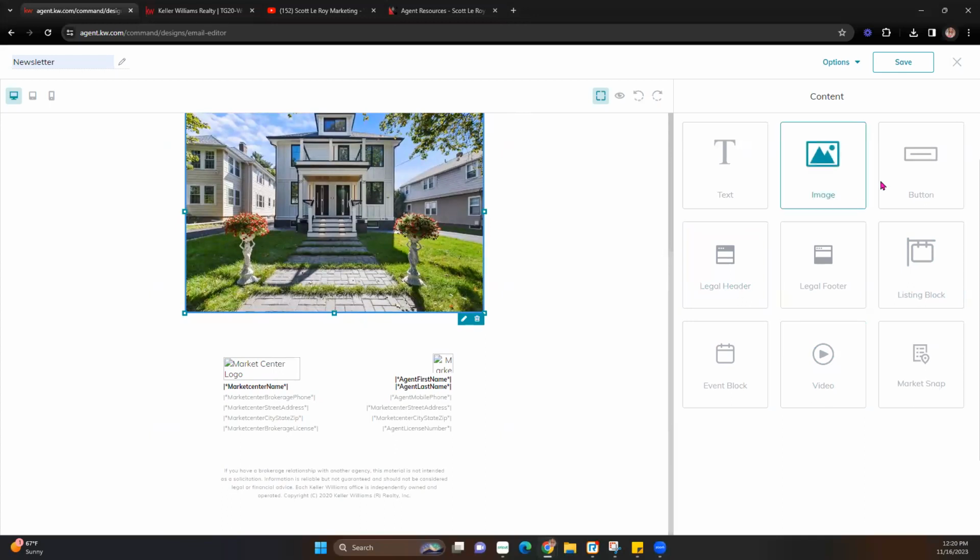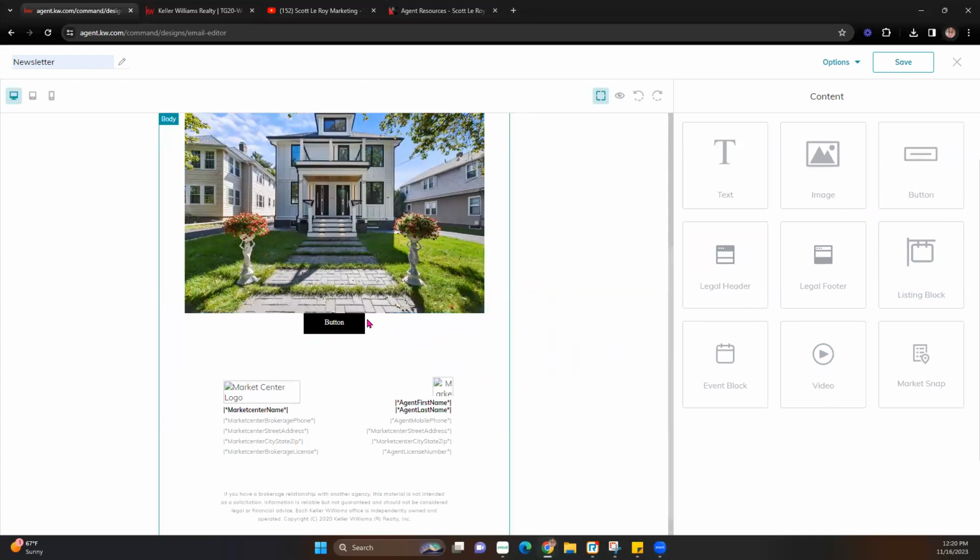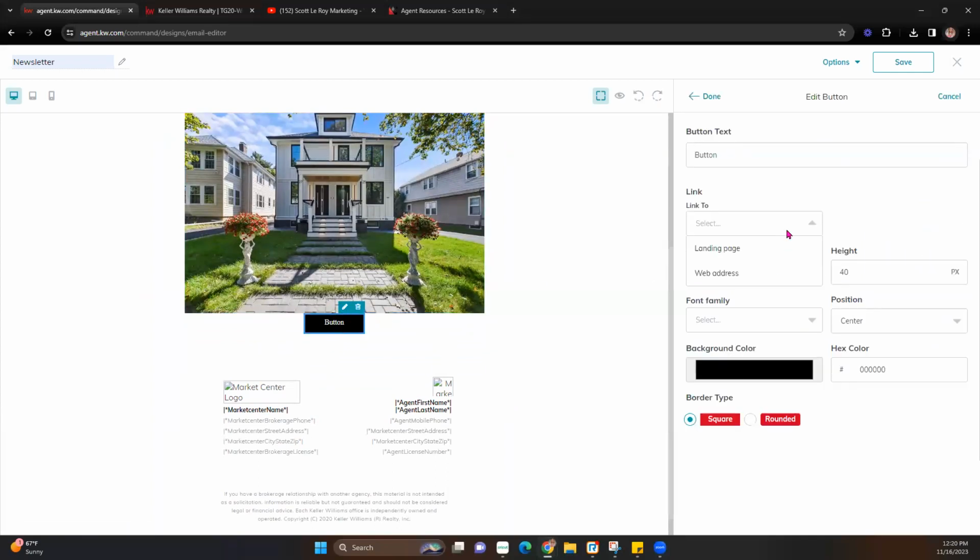The next thing that I want to show you guys is the button option. So we're going to drag that and drop it over. The great thing about this is that you can link it to a landing page or a web address. So say you have an open house coming up and you want this to go straight to the open house sign up sheet or the open house sheet that you've created, whatever it is, you can hit the web address and you can link that directly.